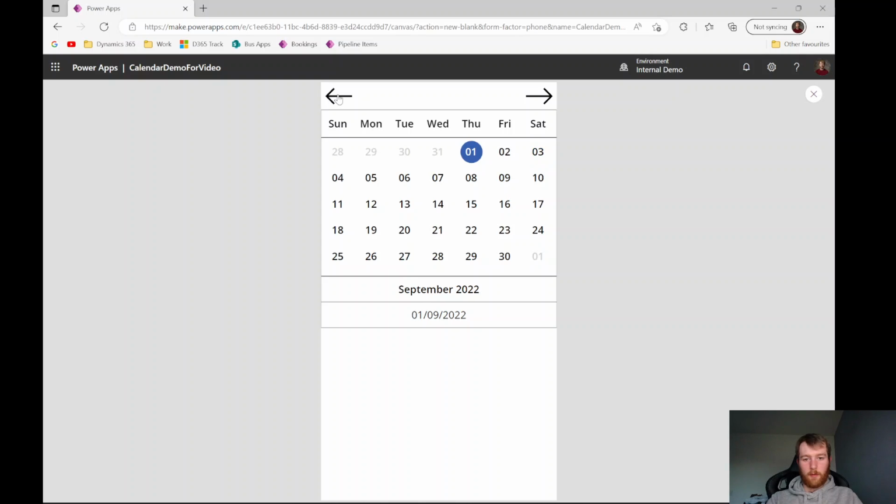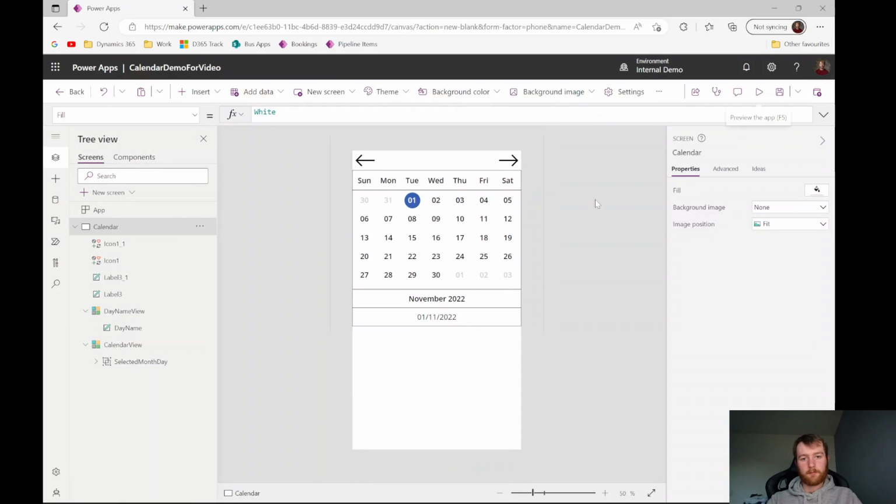So right now we can see that we can swap between our previous months. You can see that the date and the month are updating below, and we can then go through to our next values all the way back to November.